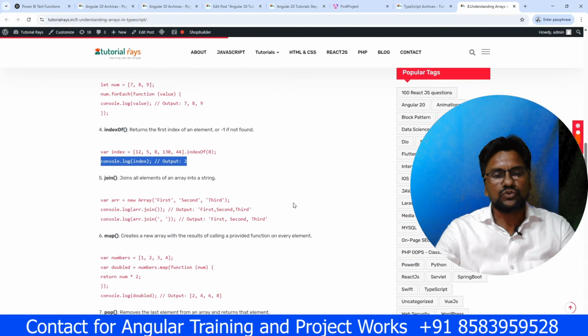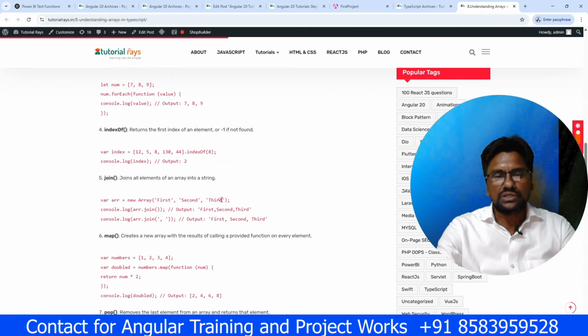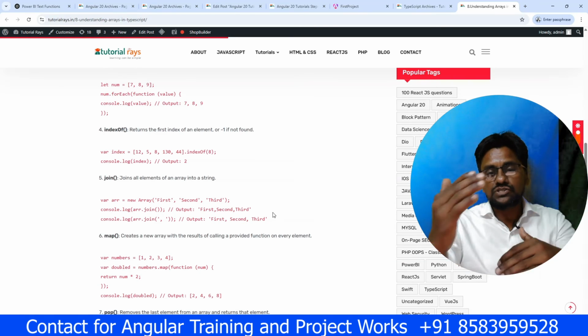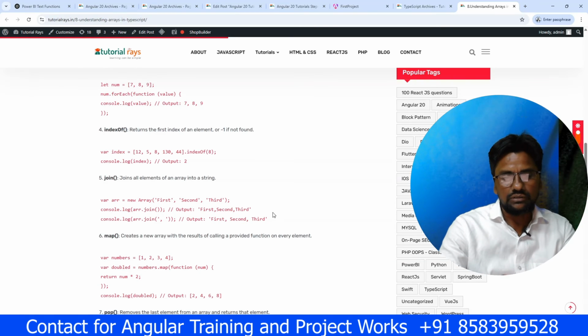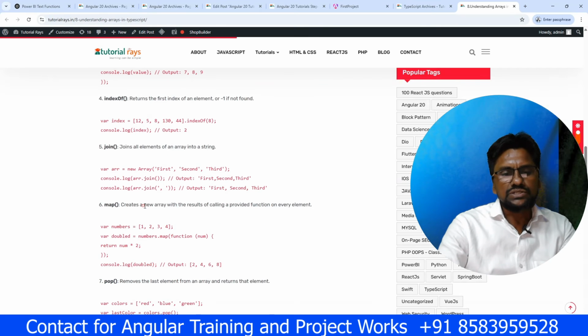Join, you can join here like this, for example first, second, third, and now array1 join here first, second, third, something like this. And now we want it comma separated, so now the value will be like this, output like this. Basically it converts from array to string.